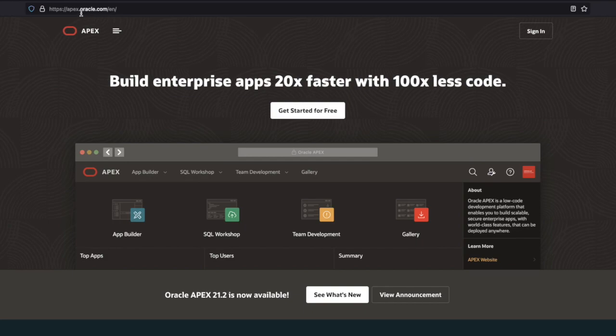You can just go to apex.oracle.com, and if you have an Oracle database in-house, you can actually install Oracle Apex on your regular database. But for the majority of you who are starting with Oracle Apex, I would suggest you use Oracle Apex Cloud, which is actually an always free instance, so you don't need to pay anything to use these services.